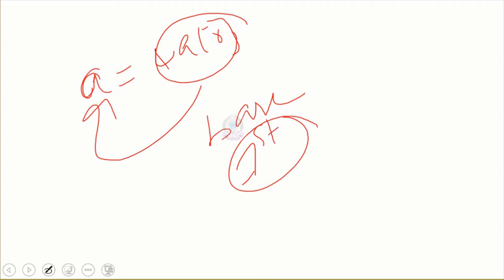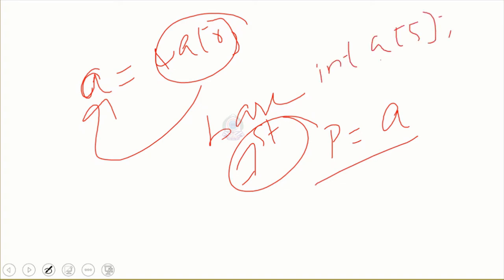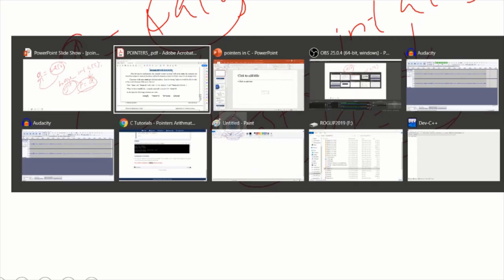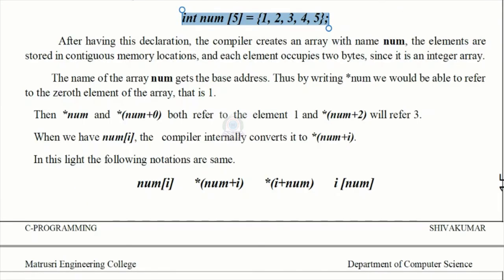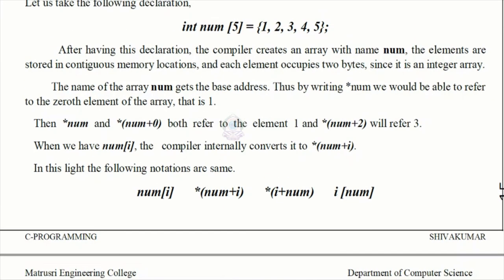That means when I am assigning the pointer, I can directly write p equal to a also. If I am declaring a of 5, I can directly give the name of the array to store the address of the first variable, because a itself is the internal pointer variable. It stores the base address of the array. So I have done the same thing here. Num is the name of the array.